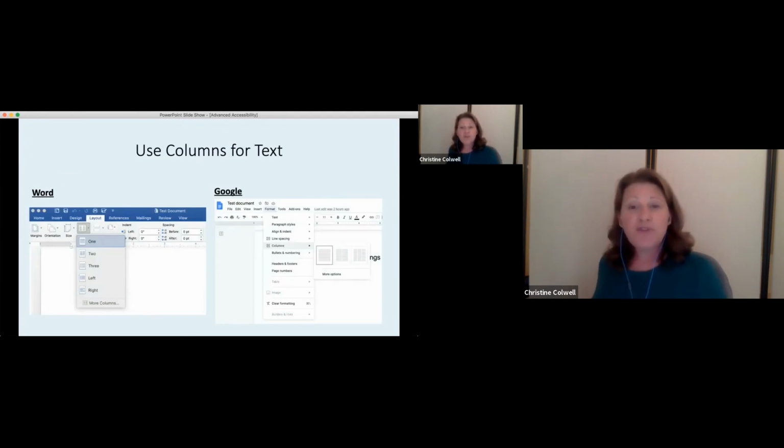Okay, so just a review of how to make columns for your text. In Word documents, it's under Layout and then Columns. And then in Google Documents, it's under Format and then Columns.